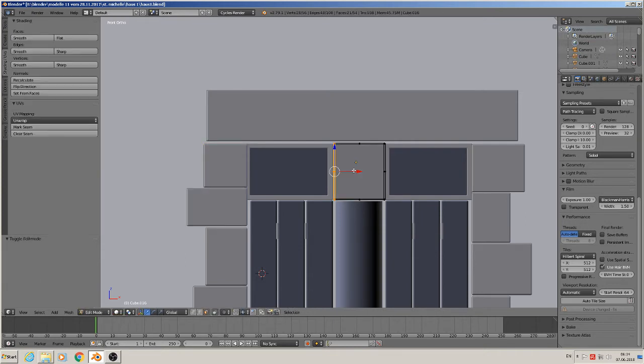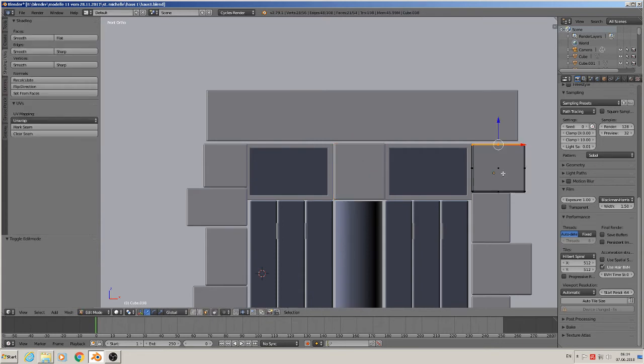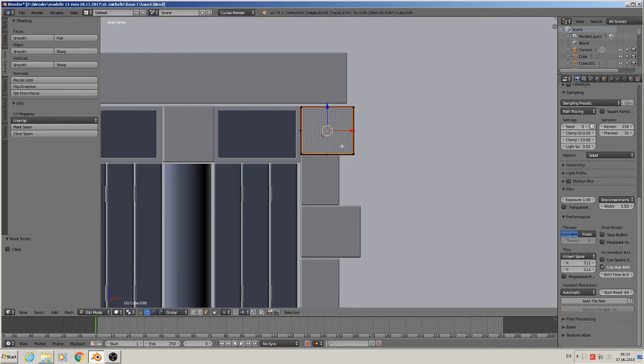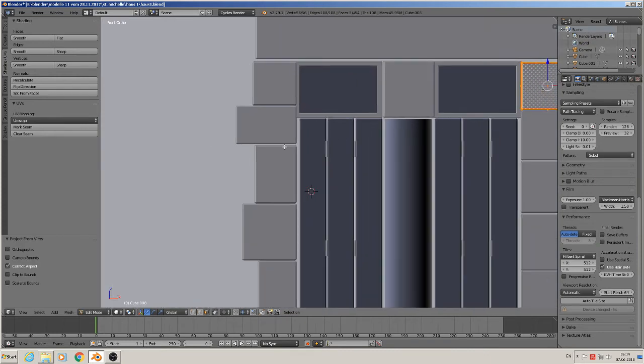That we make now with all this. Sure, you can mark seam the back sides and all the sides of them, and then make a normal unwrap. Then you have a better or good result. But I make it here from view. That's easy too.